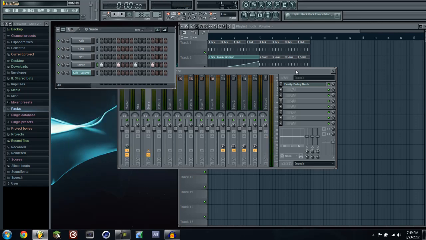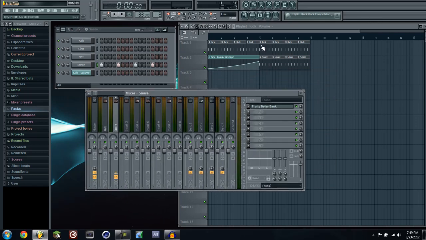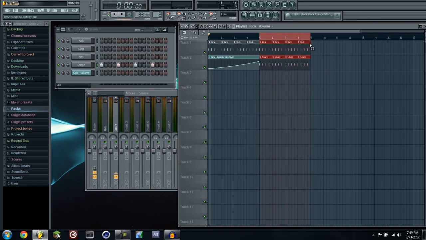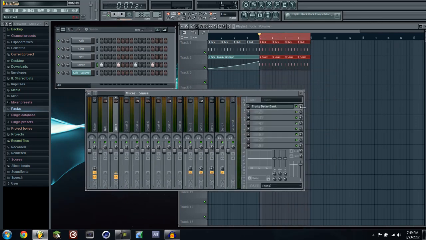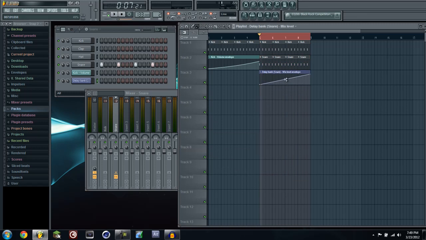So we won't mess too much with the delay itself, but what we will do is highlight the snare, and then right-click on this knob right here, which controls how loud, or basically how much the delay affects the snare sample. So we're going to click on Automation Clip for this, and then we'll also fade in the delay. Now this I want to be kind of quick and then kind of stay.